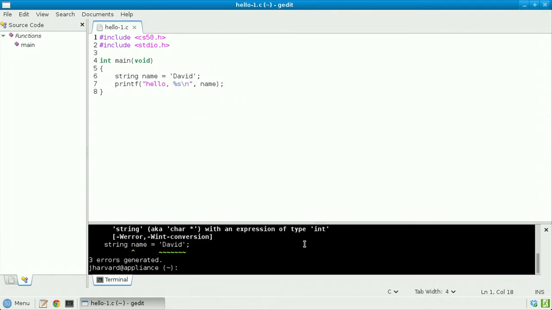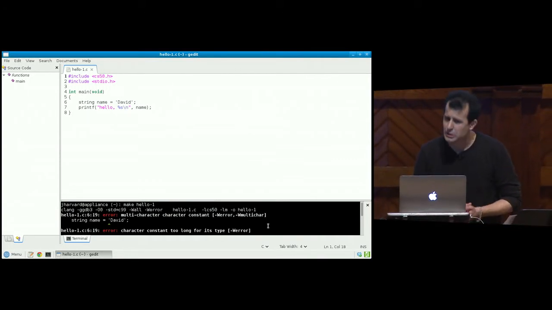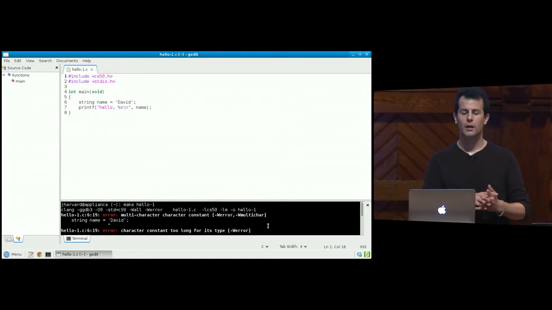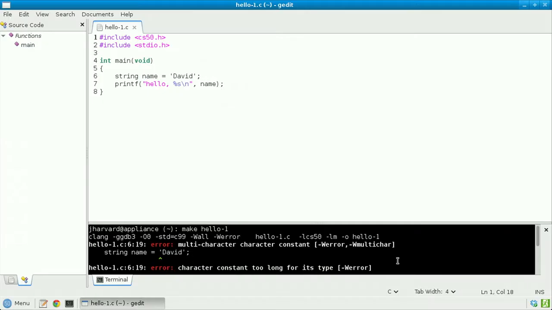Damn it, still another error. Let me scroll up to the first, though. This one's a little complex. Multi-character character constant. That's not helping me. But notice Clang is at least a little bit decent, whereby with the little green caret symbol, it's saying here is where I screwed up. Why is it pointing with that little green arrow to the single quote next to my name?